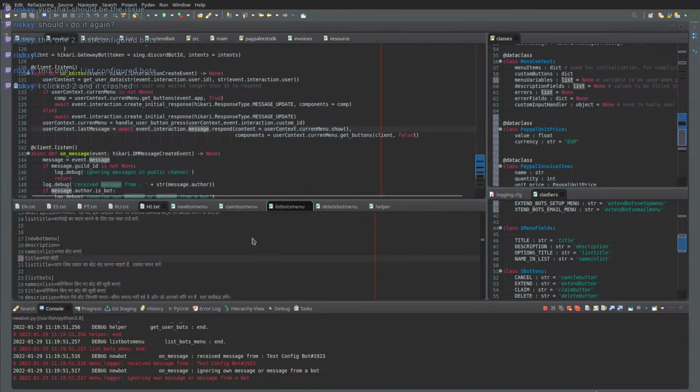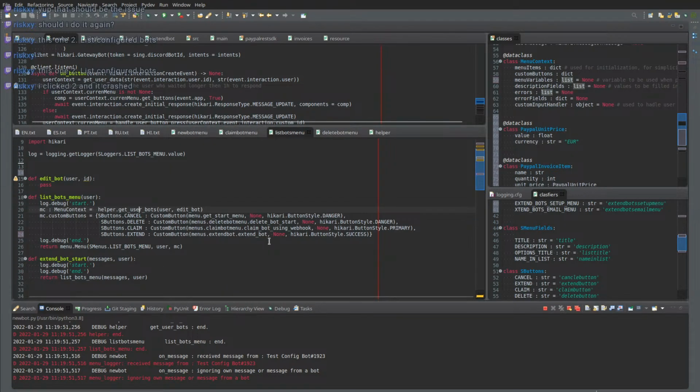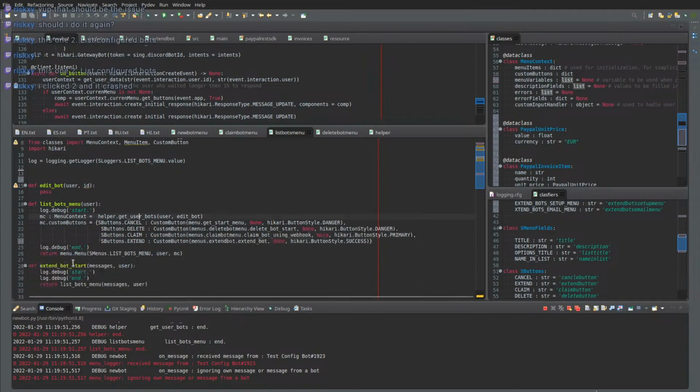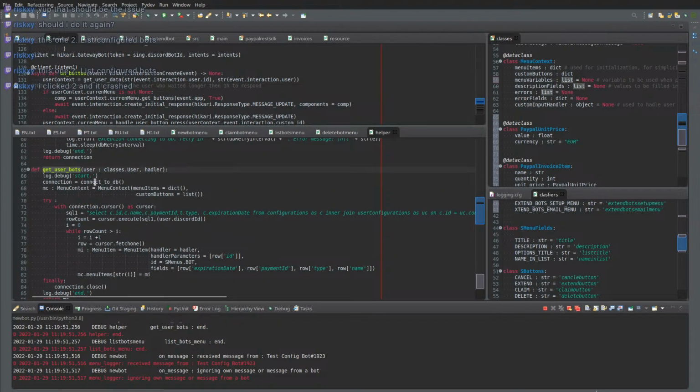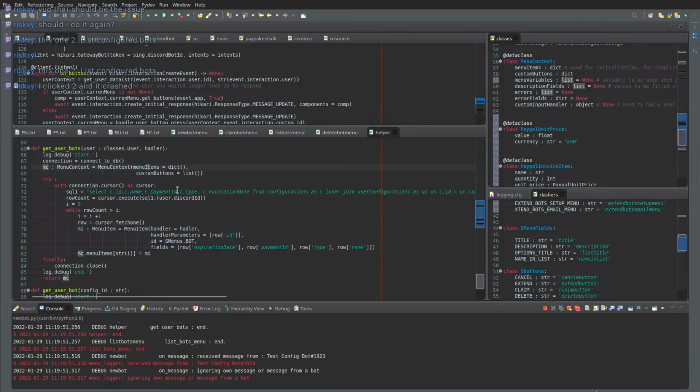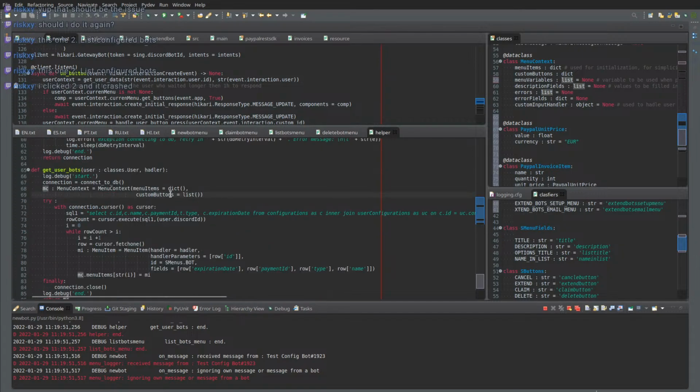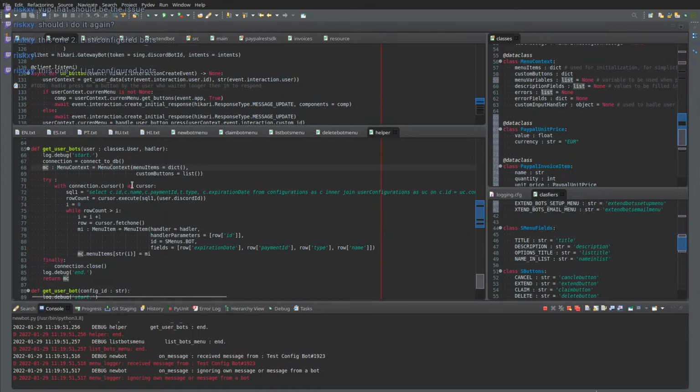I list bots. Bots menu. Right, so this is the start. Get user bots. So when it doesn't have any entries, what does it do? It creates menu context. Menu items is a dictionary, an empty dictionary. Custom buttons will be added later. I guess this is not the problem.